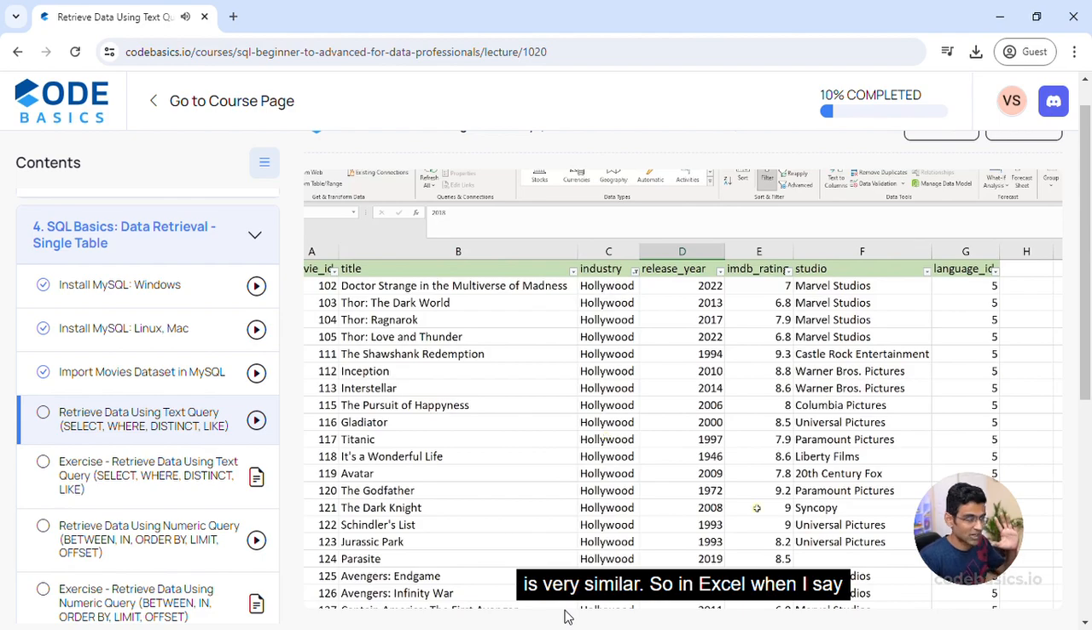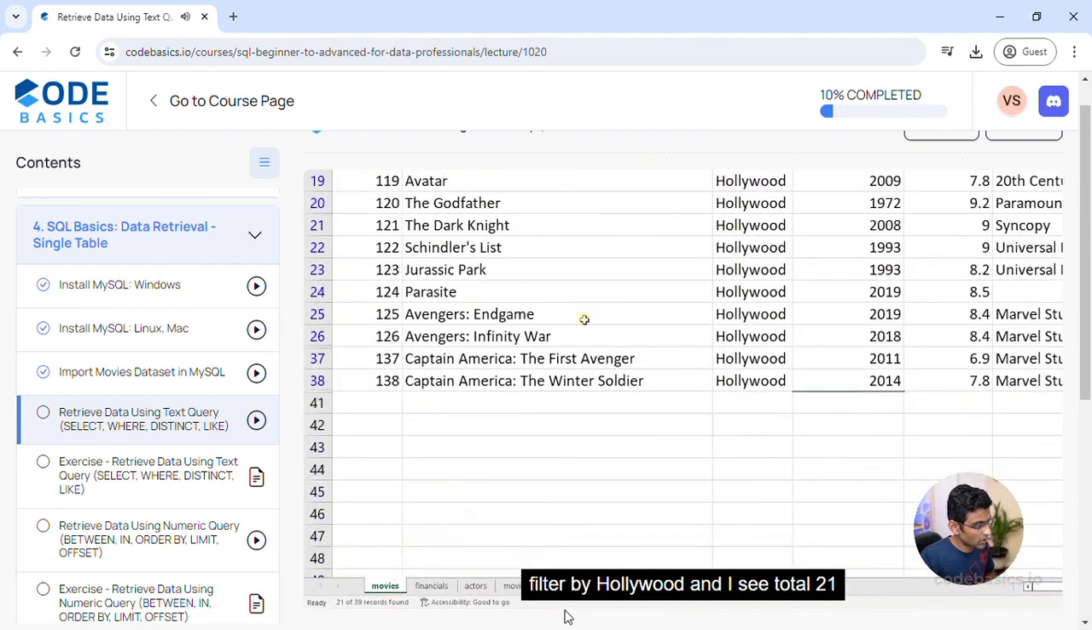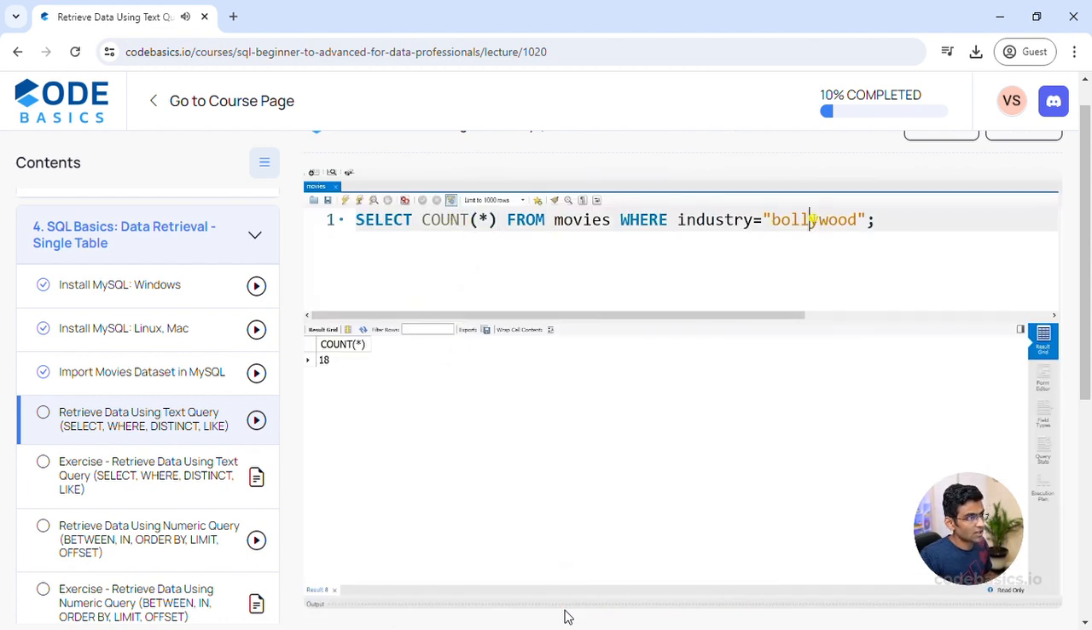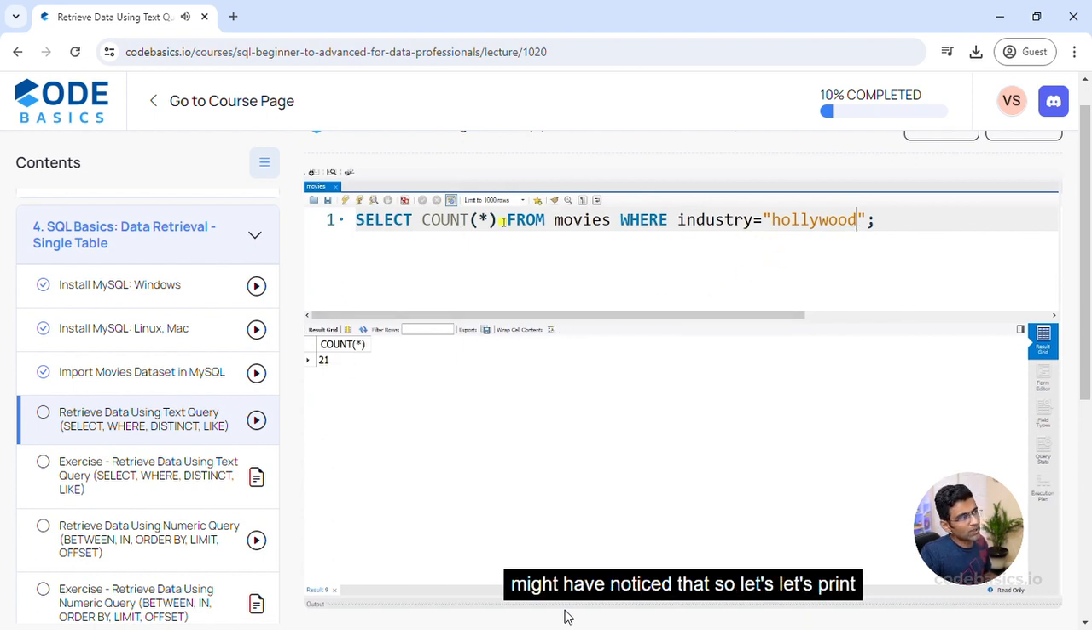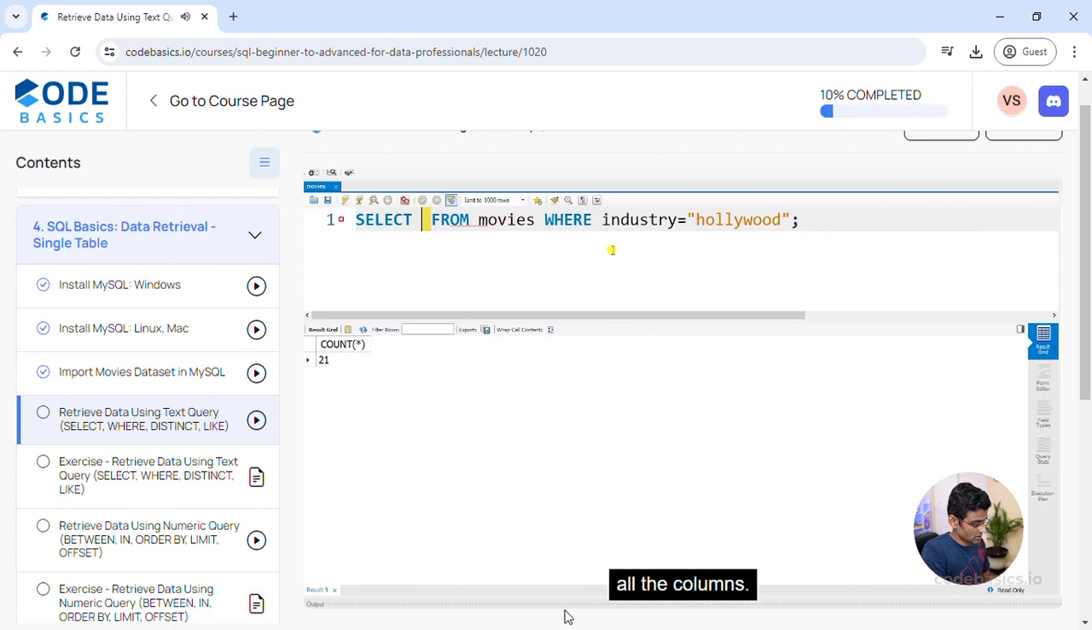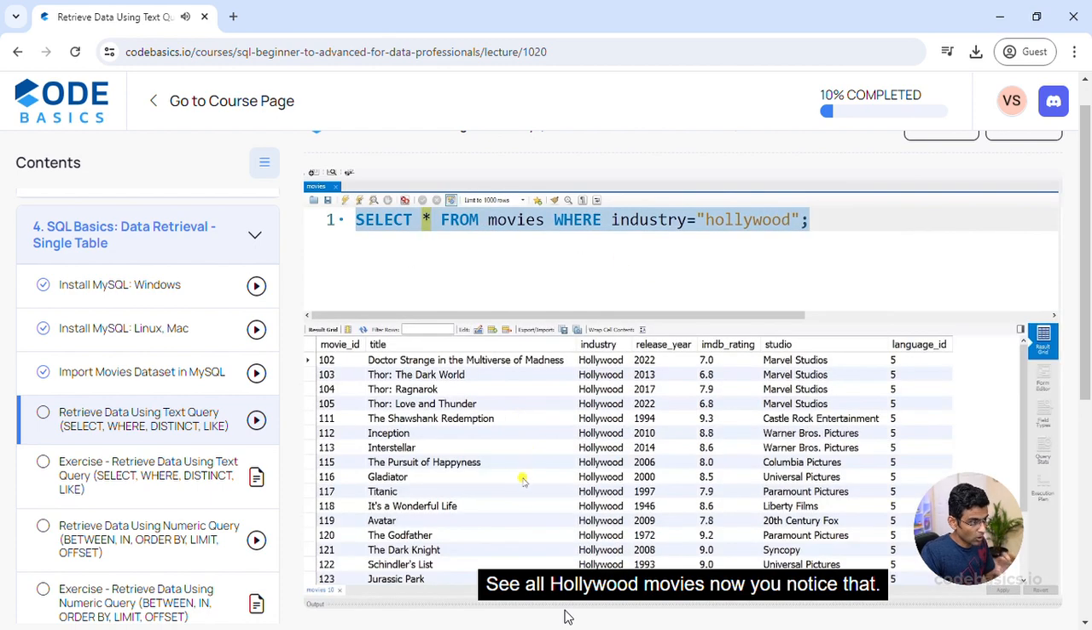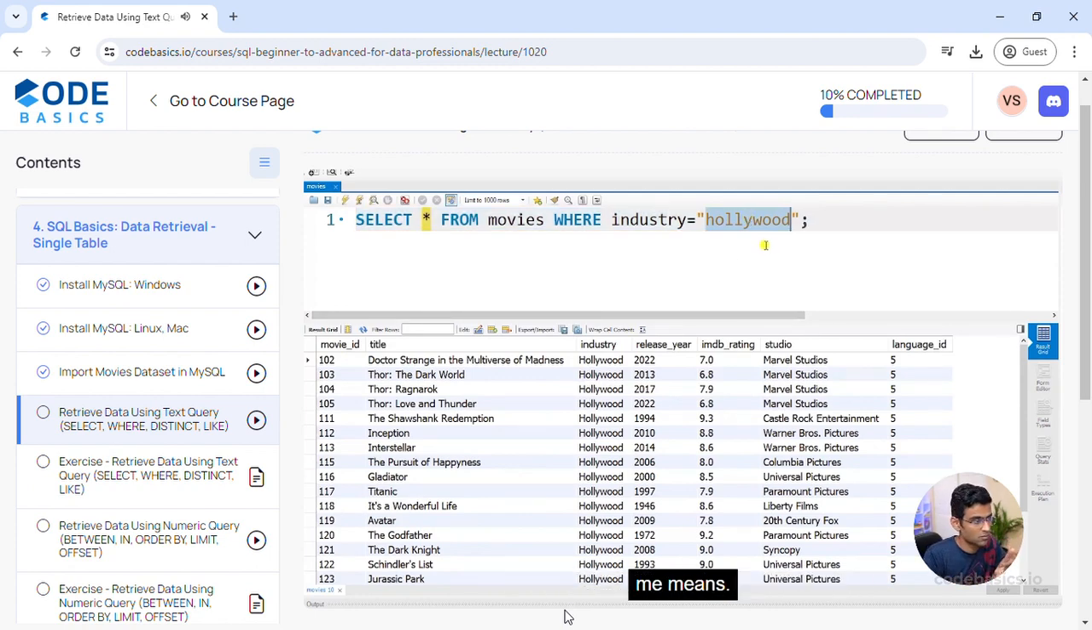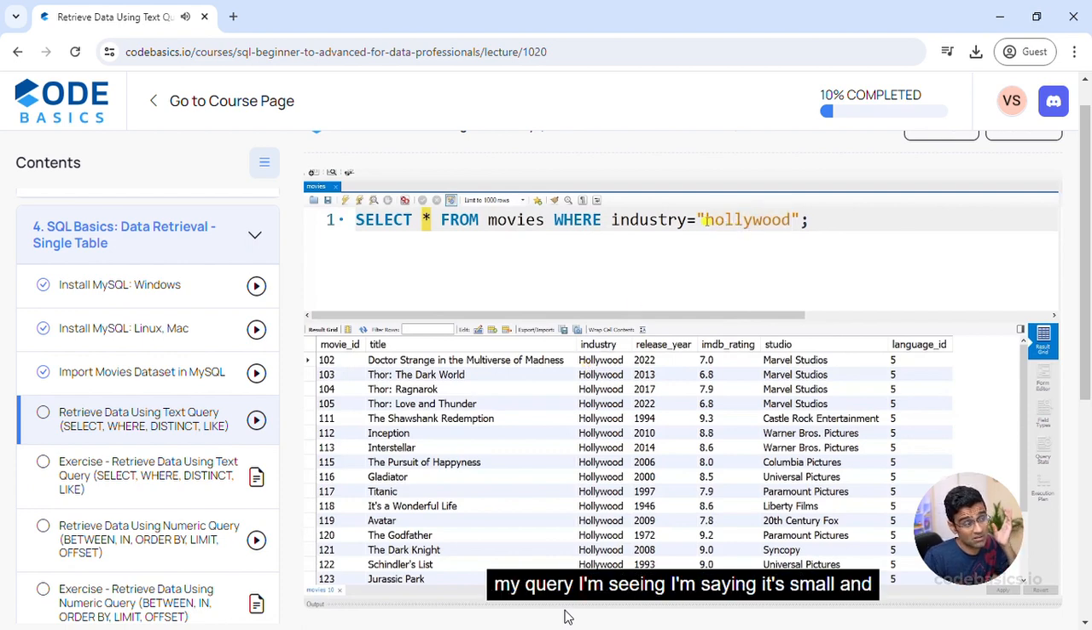This is very similar. So in Excel, when I say filter by Hollywood and I see total 21 out of 39 records, I will do this here, Hollywood, and see 21. Hooray, correct? And you might have noticed that, let's print all the columns. See, all Hollywood movies. Now you notice that here this is a case insensitive search. Means in the database my H is capital, but in my query I'm saying H small, and it still works because doesn't matter what is the case, it's gonna always work.